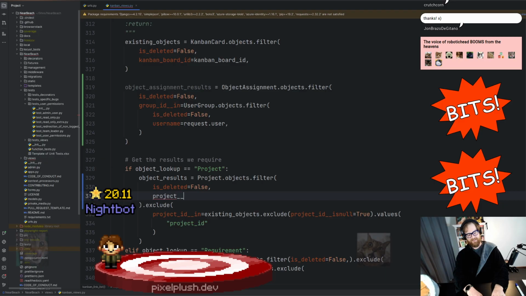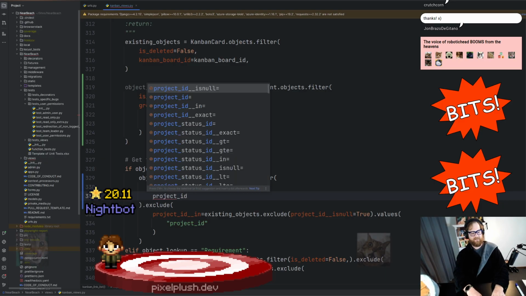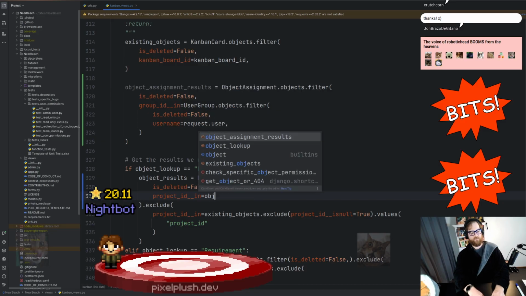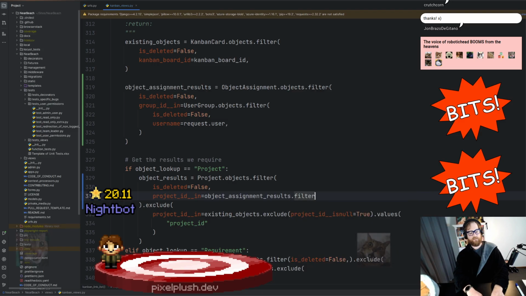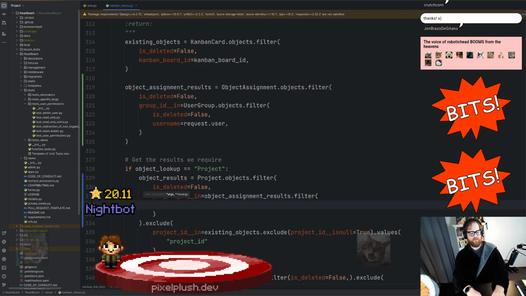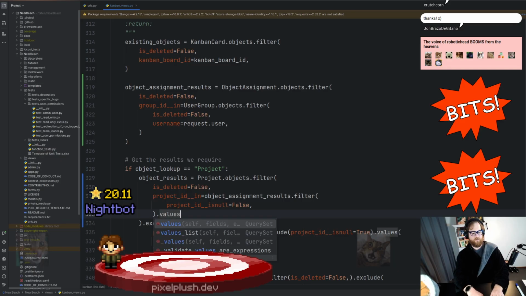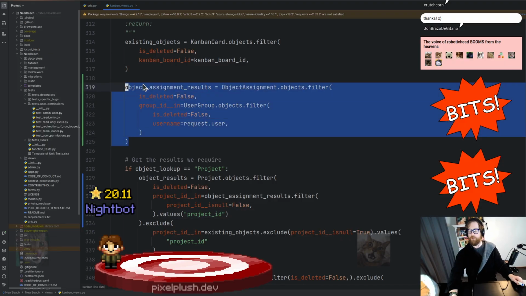We're doing project ID in, and then we go object assignment results dot filter, because we've filtered just for the users. We only need to now do it this way. And then we go project ID is null equals false, and then we just go values project ID. So what this is doing is it's finding all the project IDs in the object assignment table, and then we're just filtering for those.